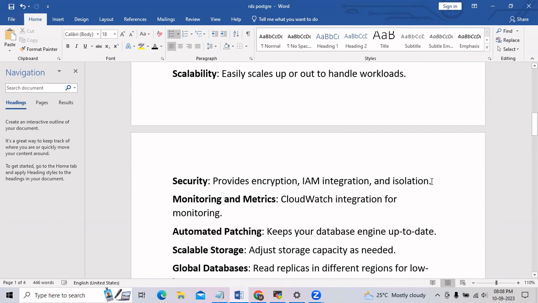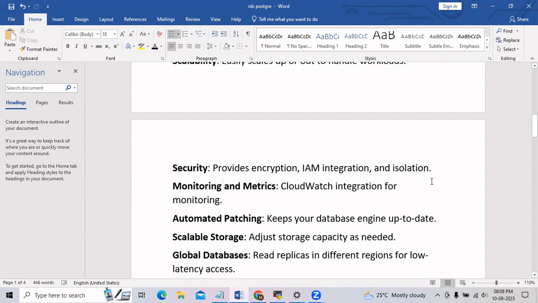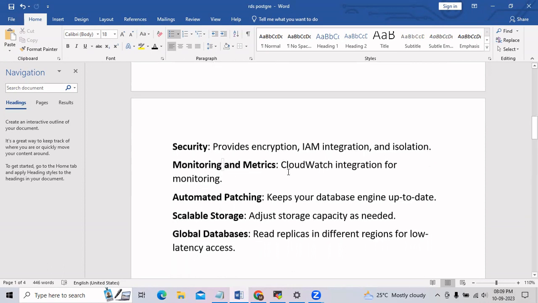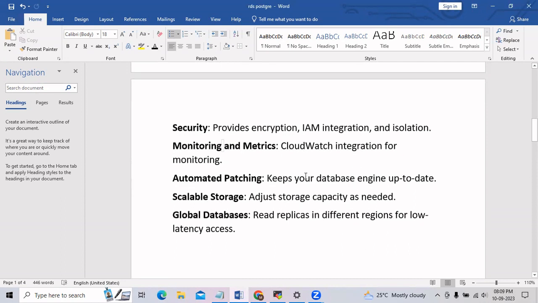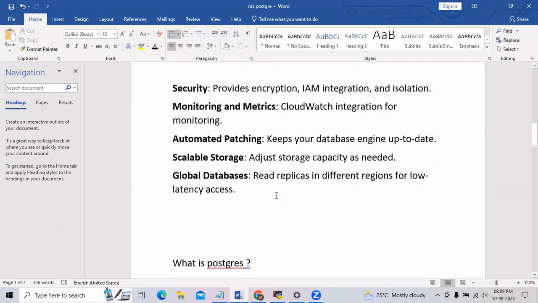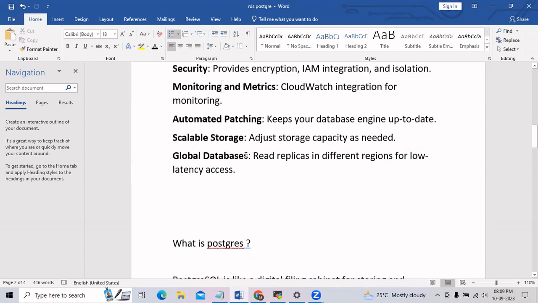So now all companies and industries require the security of the users, whatever user information comes to them on any application or website. So for that purpose, RDS helps in it. Monitoring and metrics. CloudWatch integration for monitoring. Automated patching. Keeps your database engine up to date. Scalable storage. Adjust storage capacity as needed. Global databases. Read replicas in different regions for low latency access.